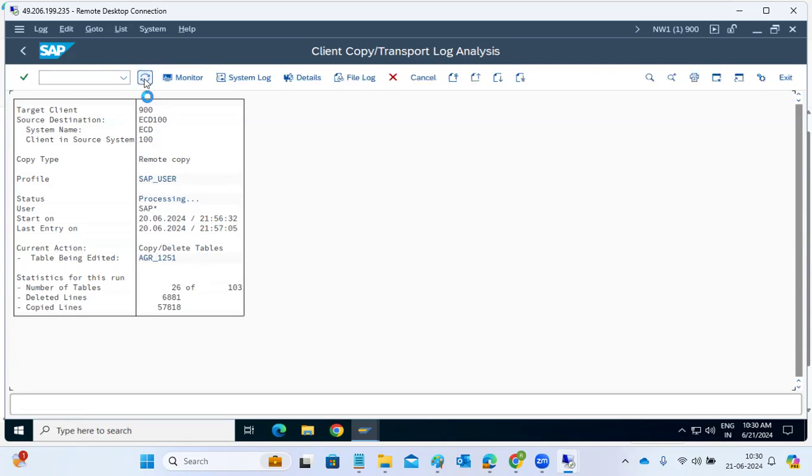Right. So first of all, it will delete the existing data. Then it will copy the new data into the system. That is what it is doing here on the screen.